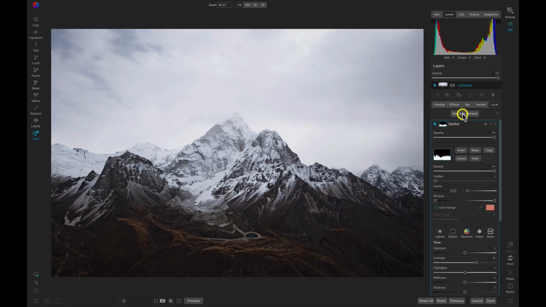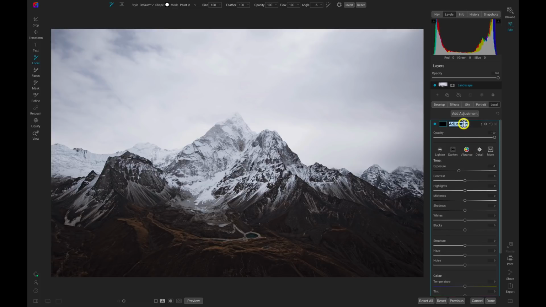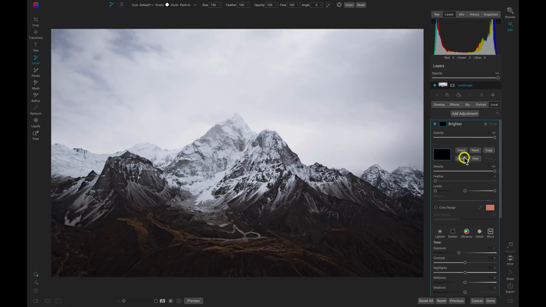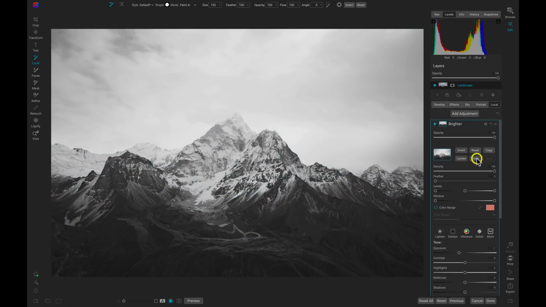So now let's add another adjustment. And we'll rename this one Brighter. We're going to be using this one to target the brighter tones. We'll go into the masking options again, and we'll choose Luminosity. Then we'll view the mask, and we can do the same thing we did before with our level slider.